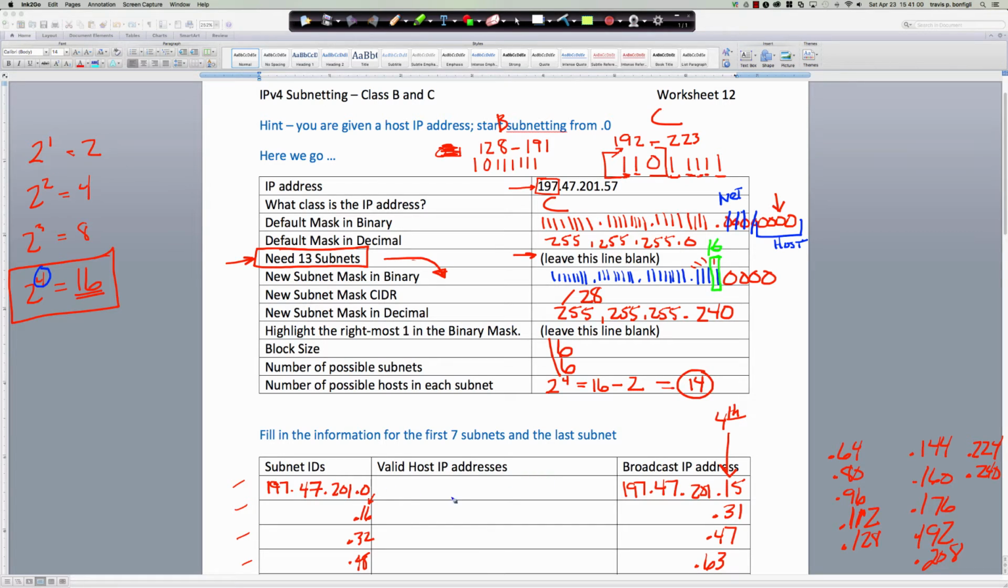So valid host IPs, it's going to be from .1 to .14, and there are my 14 usables. From .17 to .30, there are my 14 addresses. From .33 to .46, right? Because it's one less than the broadcast and one more than the network ID. So .49 and .62. And so we'll leave this here, and then you could fill the rest in based off the values that we have.